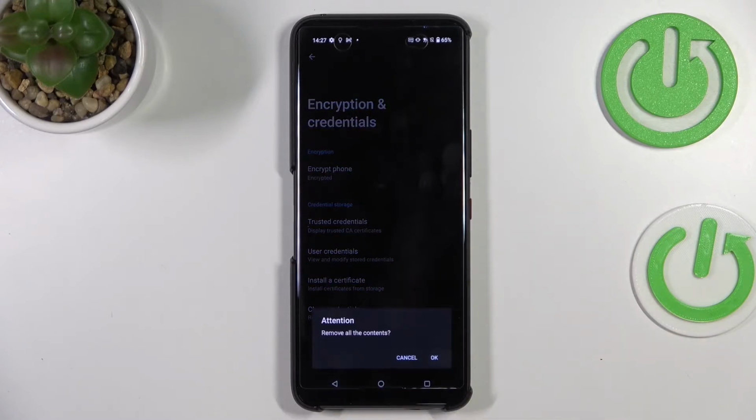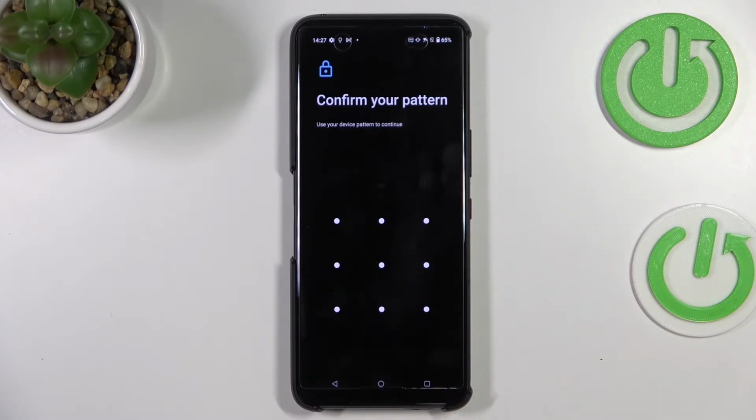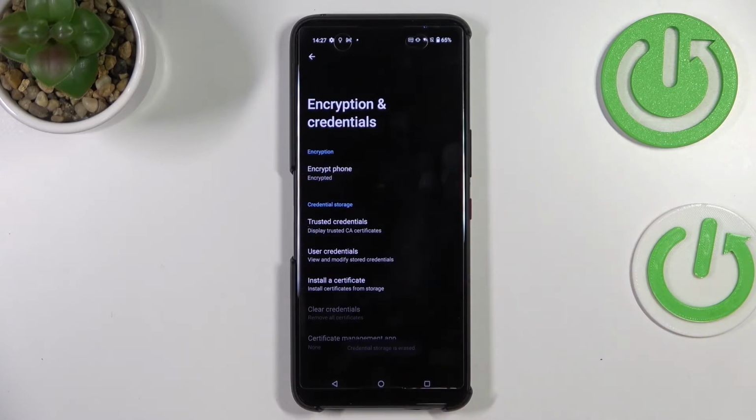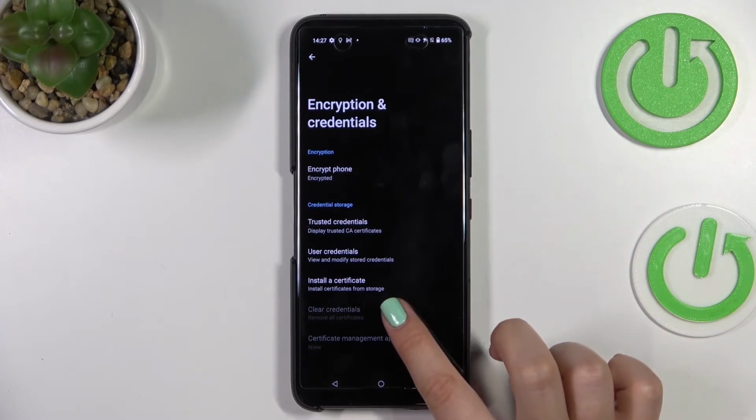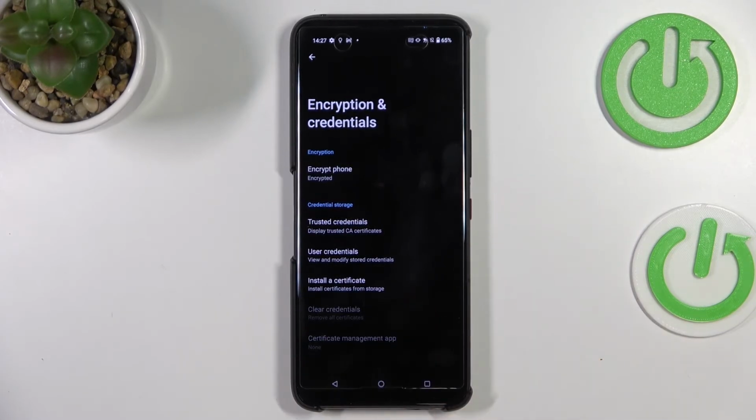So let's tap on it, confirm it. And as you can see, if you've got any kind of screen lock currently set, you will have to enter it in order to confirm the whole step. And after that, you've got this information that the credential storage has been erased successfully. What's more, as you can see, I cannot tap on this option again, which simply means and confirms that we just removed the certificates.